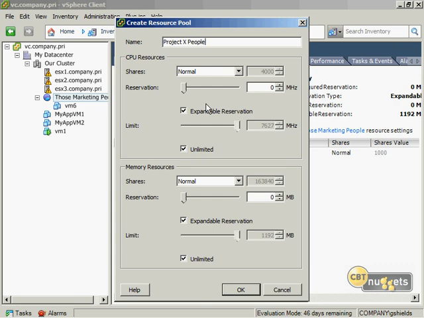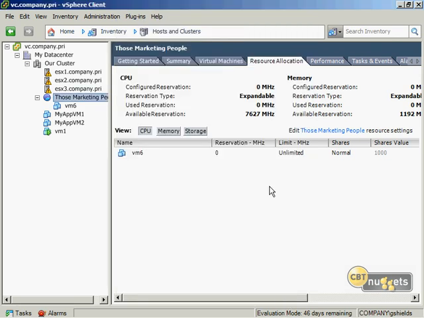and it can go on to infinity. So this provides a way to take the sum total of all the stuff that makes up that cluster and break it down into logical separations that make sense from business rules. And that's why you create resource pools.